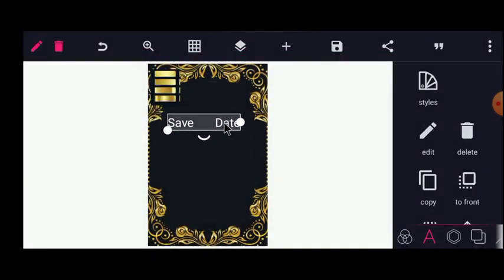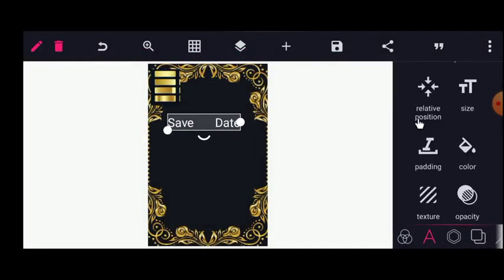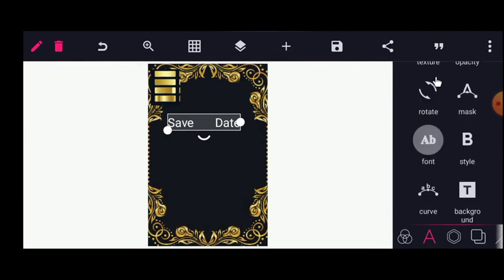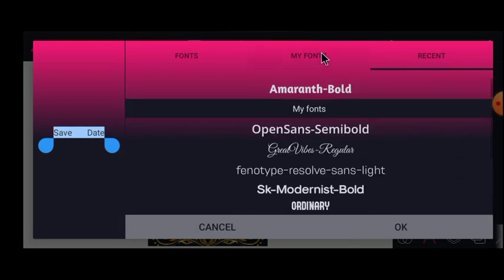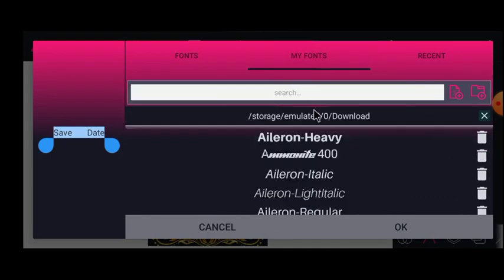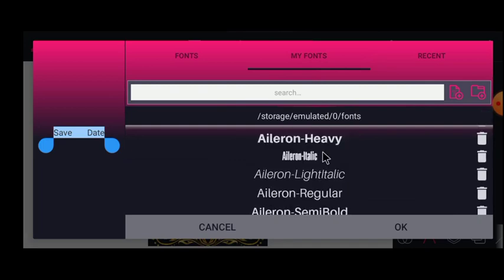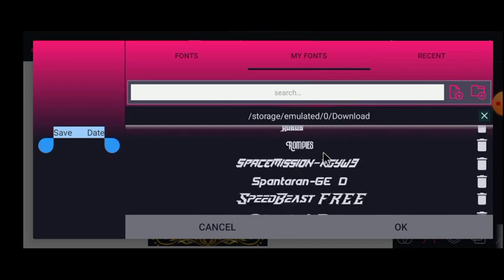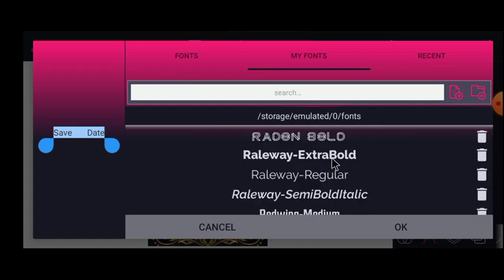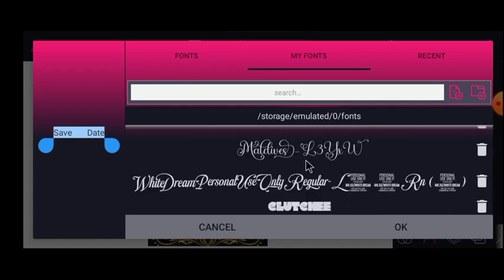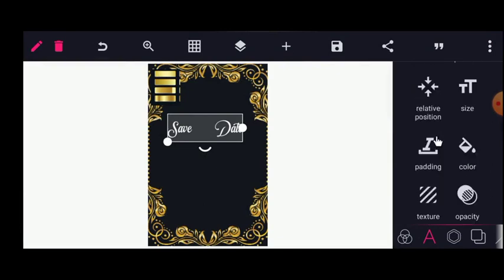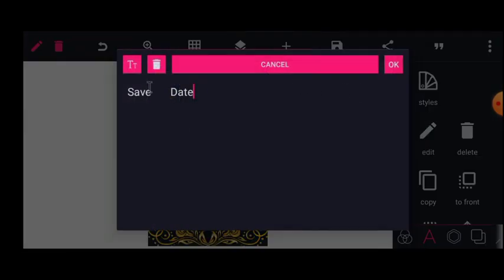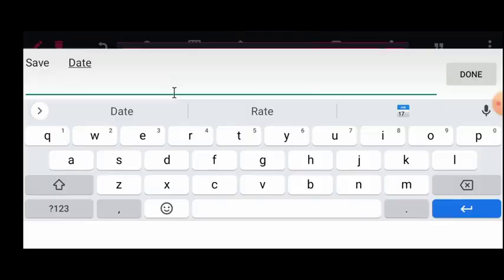Alright, so now what I'll do next is to change the font to a stylish font. So I'll head to font and I'll change this. So I'm looking for the font I will use now. Alright, so this was the font I used earlier. Alright, so I think the space I gave is much, so I'll just edit the space and I'll just edit this.